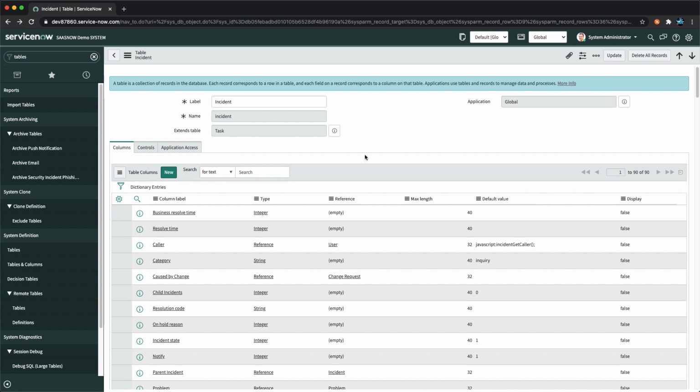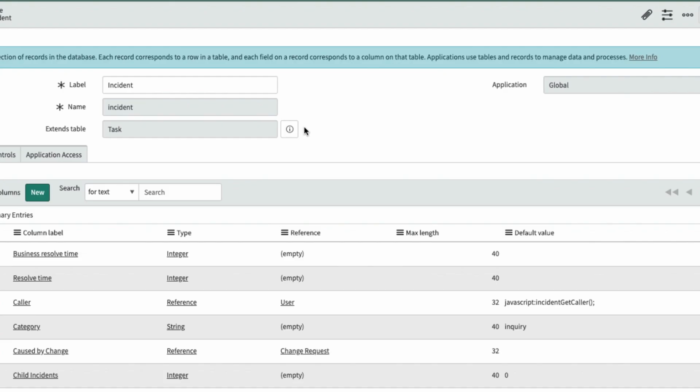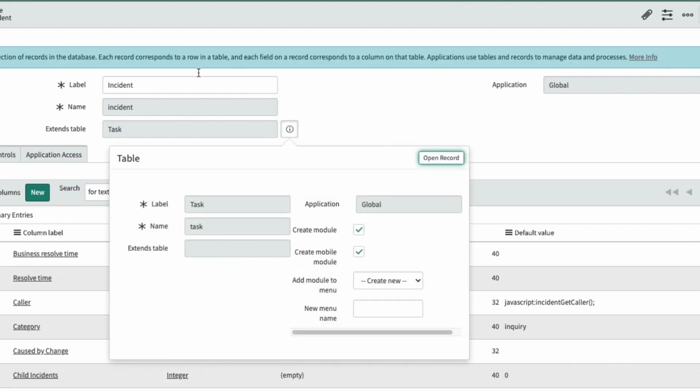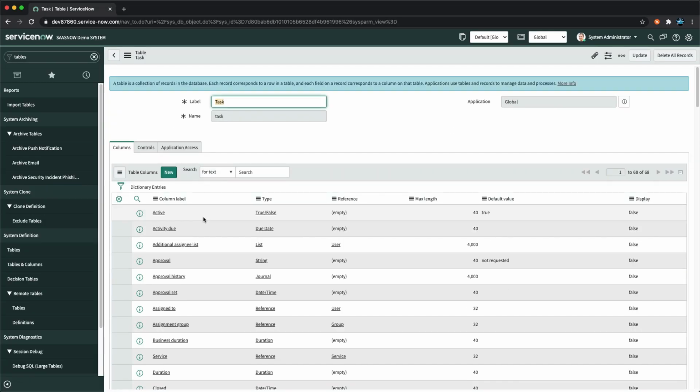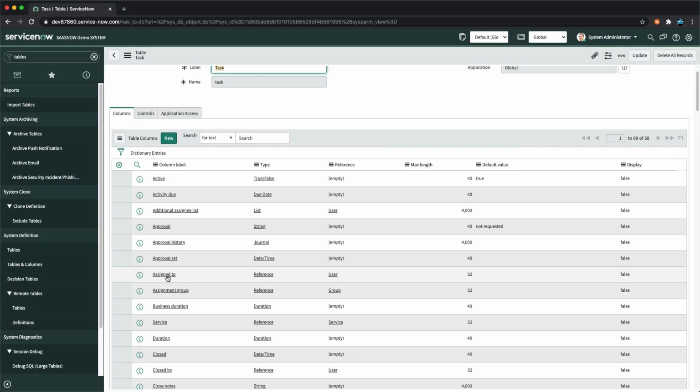Let me show you the assignment fields of the task table. As of now, we are in the incident table. So I will go to the task table. Here we have assigned to. You can see it is referencing the user table. That means you can select any user. And then we have assignment group, which is referencing the group table. That means you can select any group on any task.